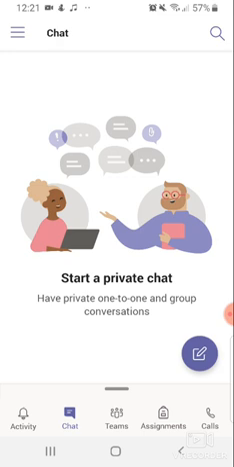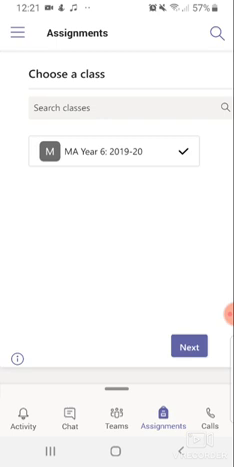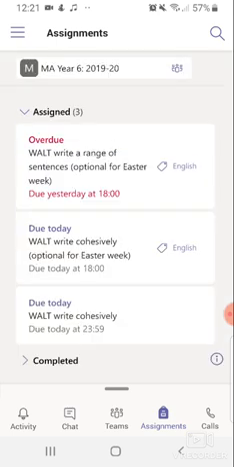Once you've pressed through the welcome guide, you will then have a screen like this. You can access your assignments at the bottom. We'll then choose our year group. You'll usually only have one option here, and press next. Now you can see the assignments that I've got, one that I haven't completed for yesterday on this dummy account, and some that are for today.